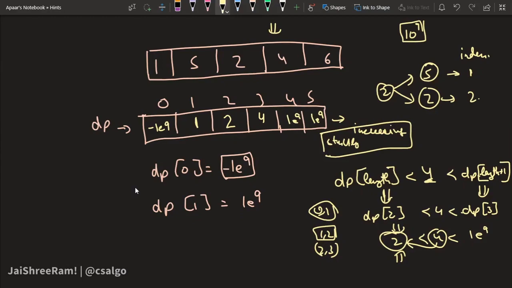I hope you can easily see why this array would be increasing. Because I'm using this condition: I'm finding a particular length value, that is an index value, and for that length value I'm trying to find a particular position in which I can easily insert my element, right? So this will always give me a strictly increasing array, because of these two inequalities, these two comparisons.